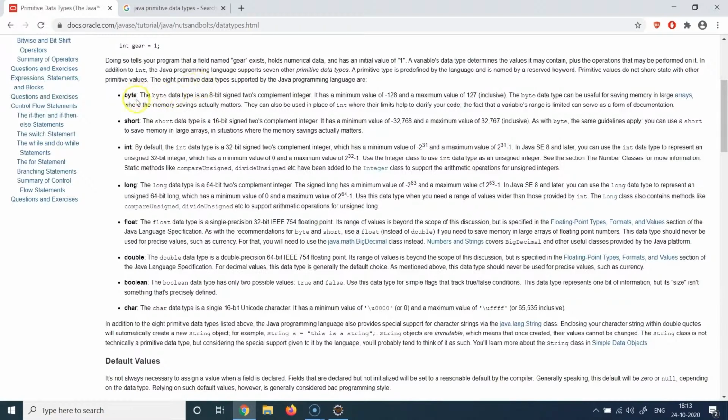Similarly, the next bigger data type is short, which is a bit bigger than byte. The range of this data type is -32768 to +32767. And you can see that it has a very big range as compared to the byte data type. So if you want to store values which lie in this range, you can use short.